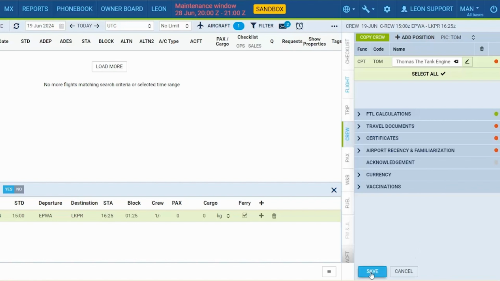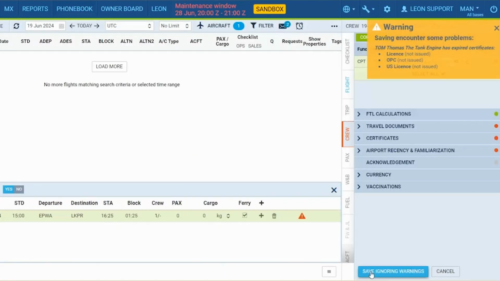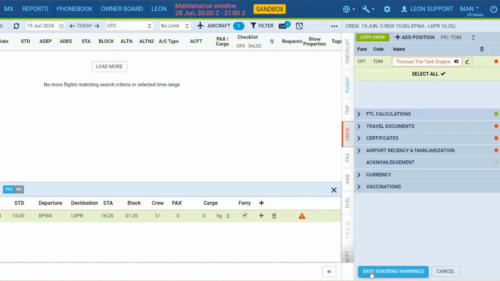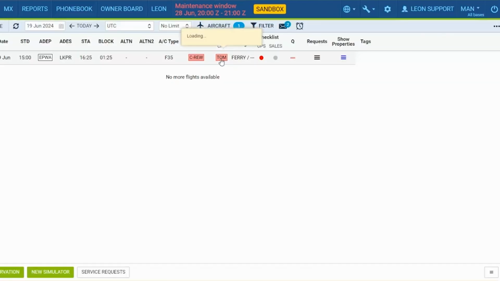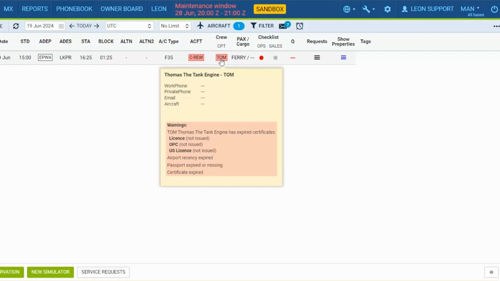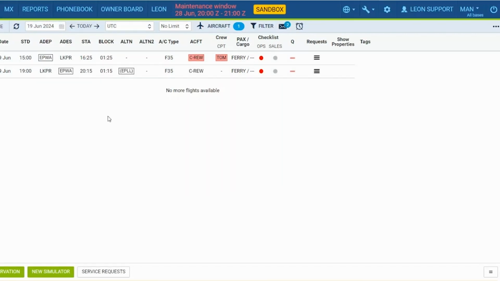Once you're done, click Save. You can also go back and add this information at any point. Before the system allows you to save, it will display a warning regarding different aspects of the flight, including the selected crew members. This warning contains information about FTL violations, expiring certificates, crew currency, and so on. You can still save the flight by clicking Save ignoring warnings. If a crew member shows on a red background in the flight list, it means that they need attention. Hover your mouse over the crew code to see a list of warnings and violations, if there are any.